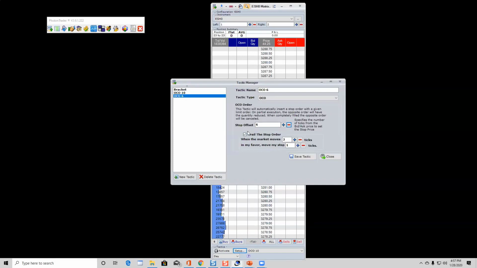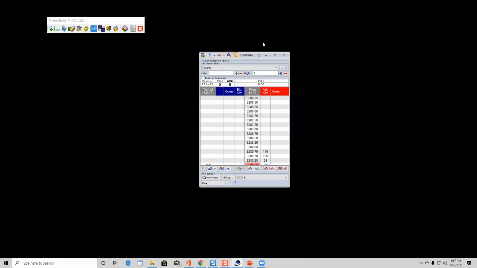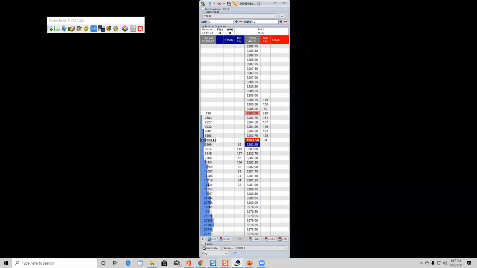You can make it a trailing stop once the order goes in. So in this case, every 2 ticks in your favor, it will move the stop up by 1 if you wanted a trailing stop. Let's just do a regular one. So now we created an OCO with an automatic stop of 6. Okay, so now I come down to the bottom, and there you have it. Can you see that? Okay. So now you go click on OCO 6, right? And let me do this so you can see better here.